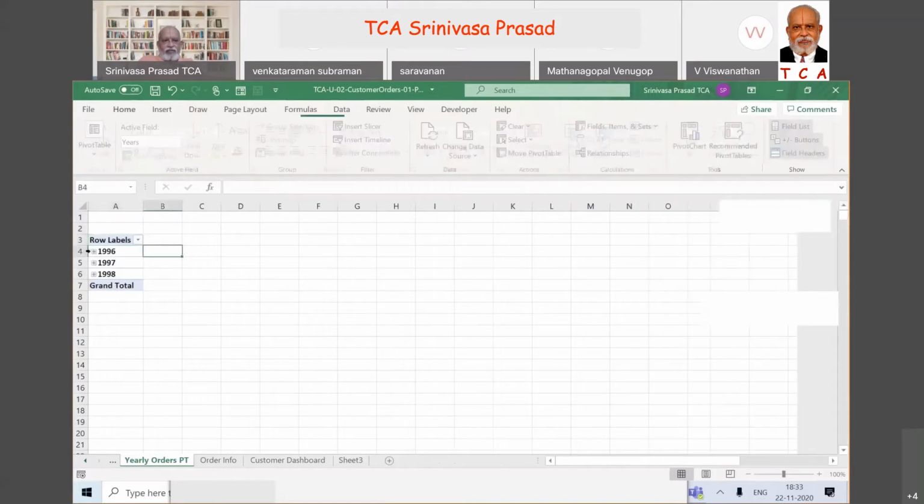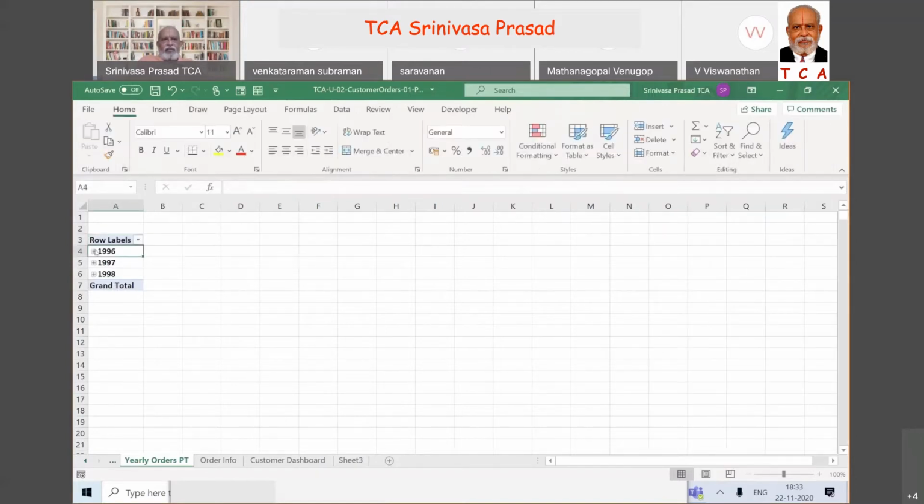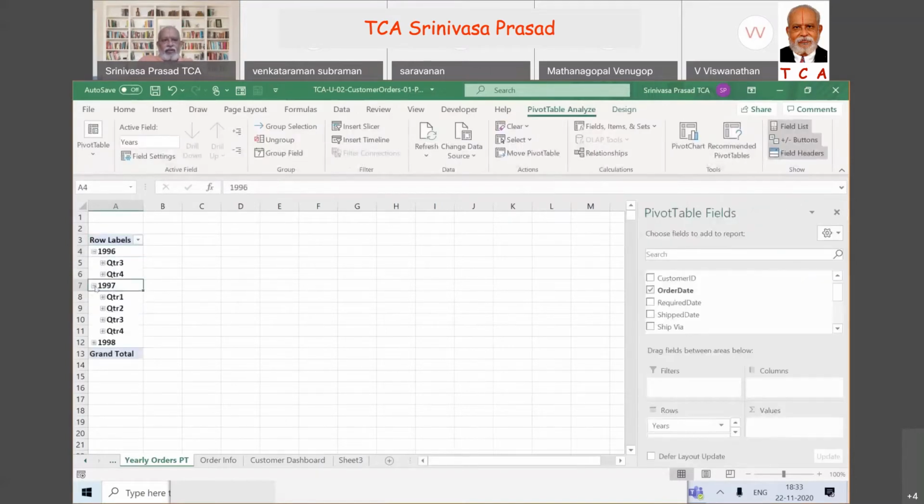Now if I do this, it will give me quarter 1, quarter 2, and for 97 all quarters where orders and sales would have been there. For 98 only quarter 1, quarter 2. So it automatically puts it. If you want to achieve it by ordinary subtotals and all, it is going to be really difficult, whereas here it becomes easy for us to work. Now I have put the dates here.